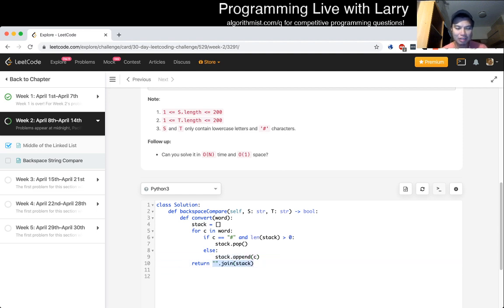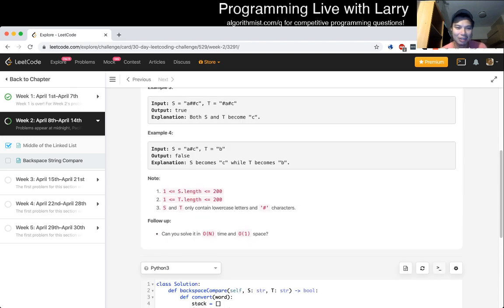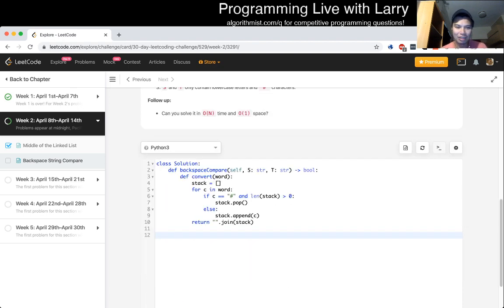So you could join, or you could create a string from the beginning to the end. Otherwise, if you want to do strict stack notation, you'd have to pop and then reverse, almost like dancing.